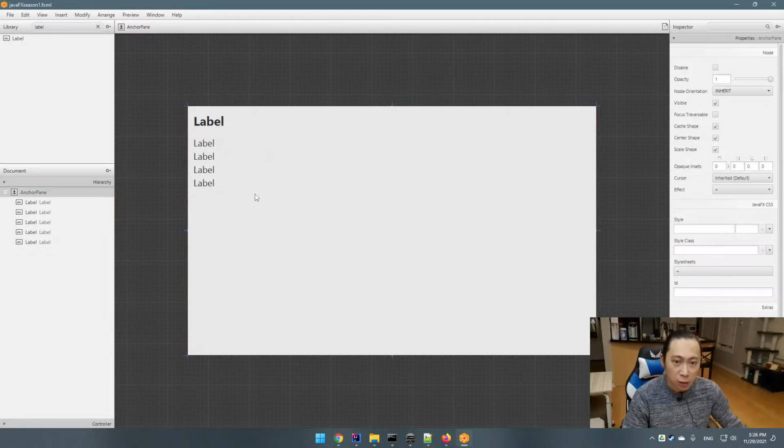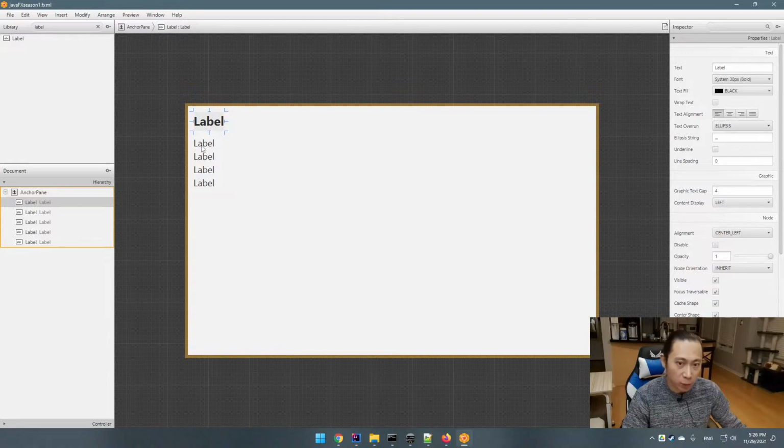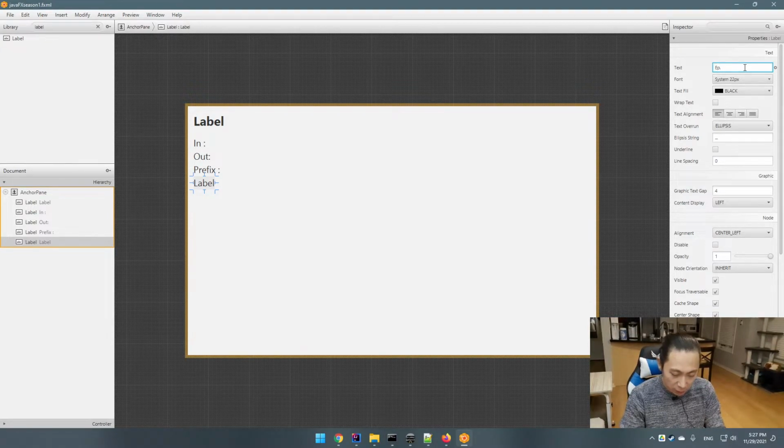So for now, to rename the label, we have 2 ways. We can double click on it, then highlight the whole thing, or we can utilize the text box here, right? But I prefer doing it here for some reason. Let's say in. Right, and then we have this one more like out, right? And then this one we call it prefix. Oh, forgot the colon. And then this one is like the episode number, something like this. Yeah. Oh, the out is missing a space in between.